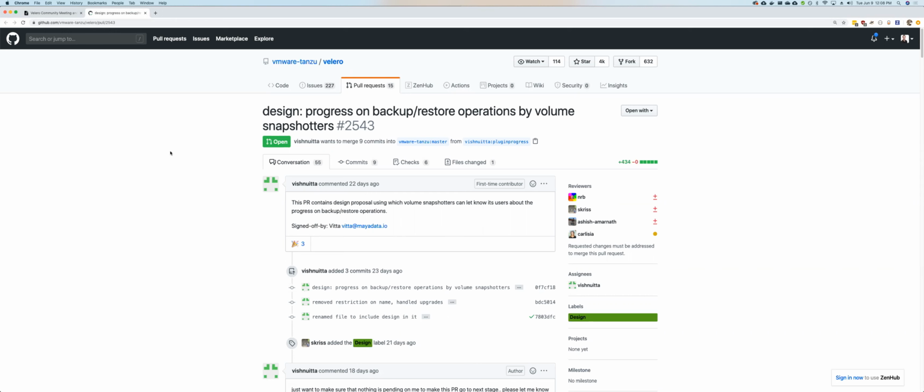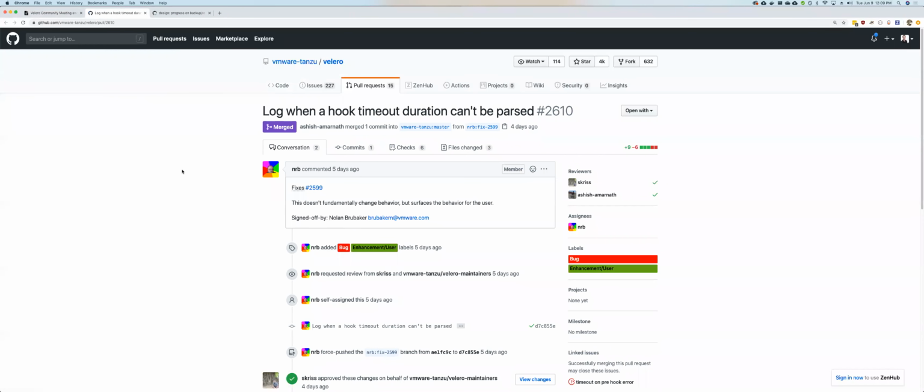Also last week, I put up a PR for logging an error when there was a misconfigured timeout on hooks. If there isn't a duration unit, then it would just silently fail. It wouldn't return anything and take the default of 30 seconds. But we had a to-do in the code to say, hey, log this. So we had an issue from a user last week, and I went and added the log.